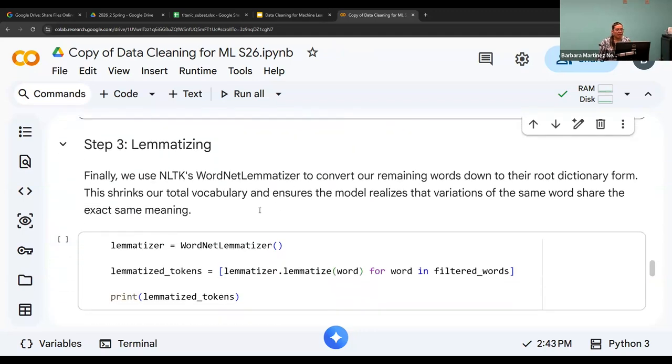The last step with natural language processing is a step called lemmatizing. And you're probably going to see two ways to do this step. One is called stemming, the other one is called lemmatizing. But essentially what lemmatizing does is it brings the words down to their root level.